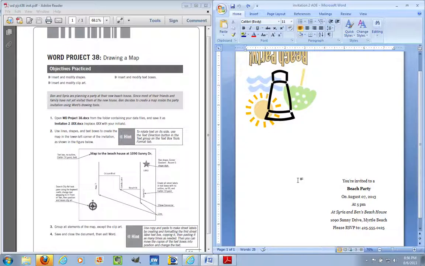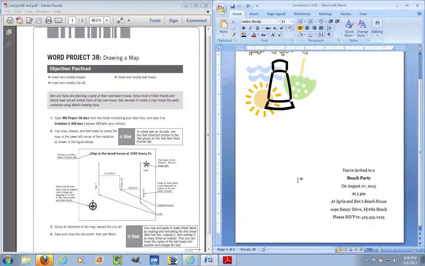Step 1. Open Word Project 38 from the folder containing your data files and save it as Invitation 2 with your initials. Already done. Step 2. Use lines, shapes, and text boxes to create the map in the lower left corner of the invitation as shown in the figure below. They've given us a picture of the map. They want us to duplicate it.